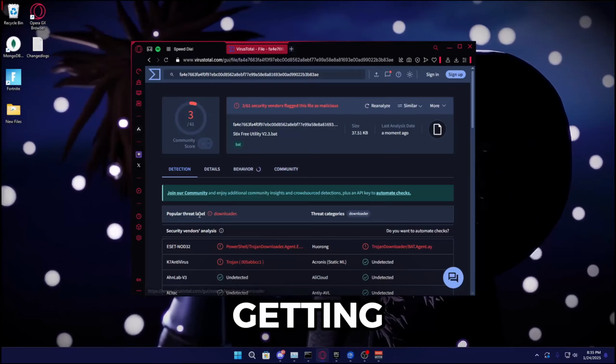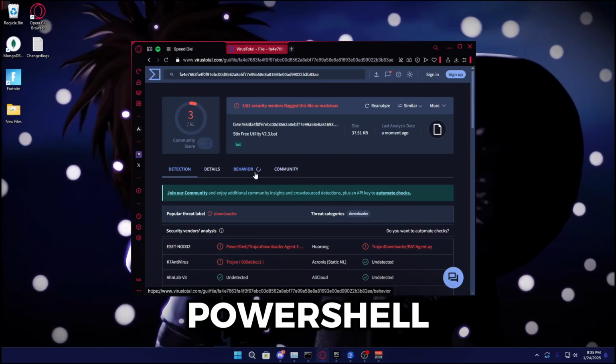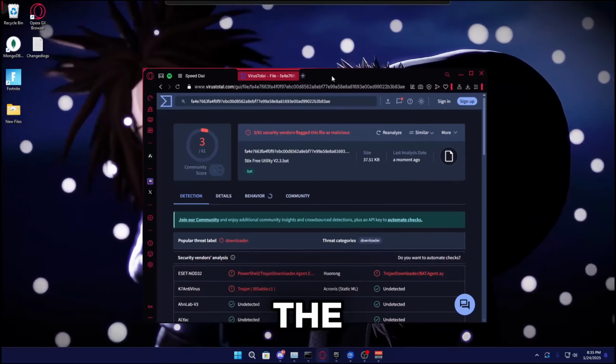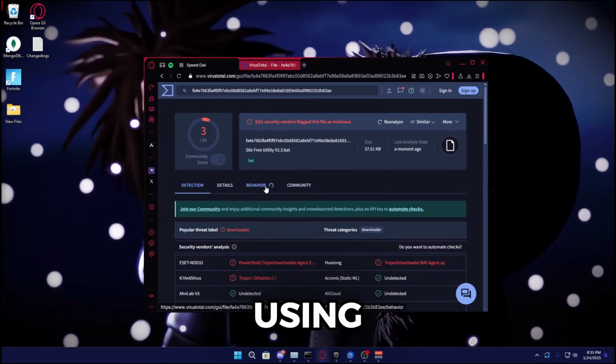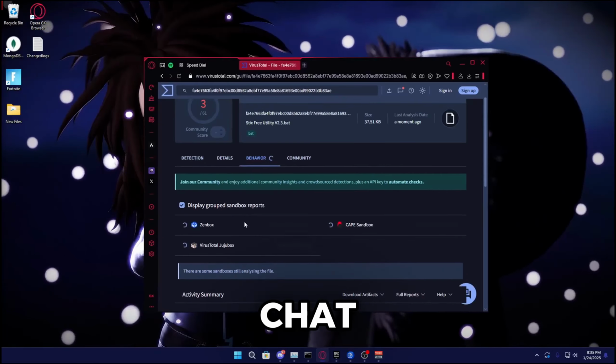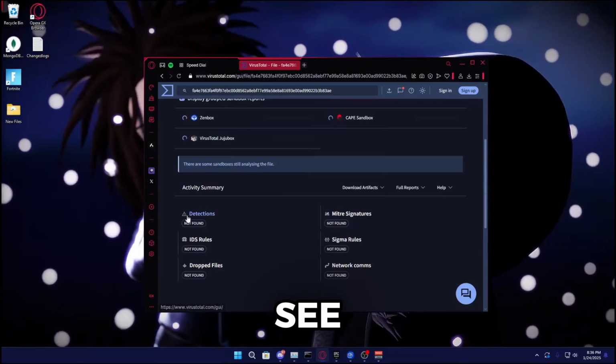The main reason why it's getting flagged is because it downloads files through PowerShell, which you'll see later on in the video. It's just the resources that we'll be using. Or you can just head to the behavior tab, and see no detections are found.